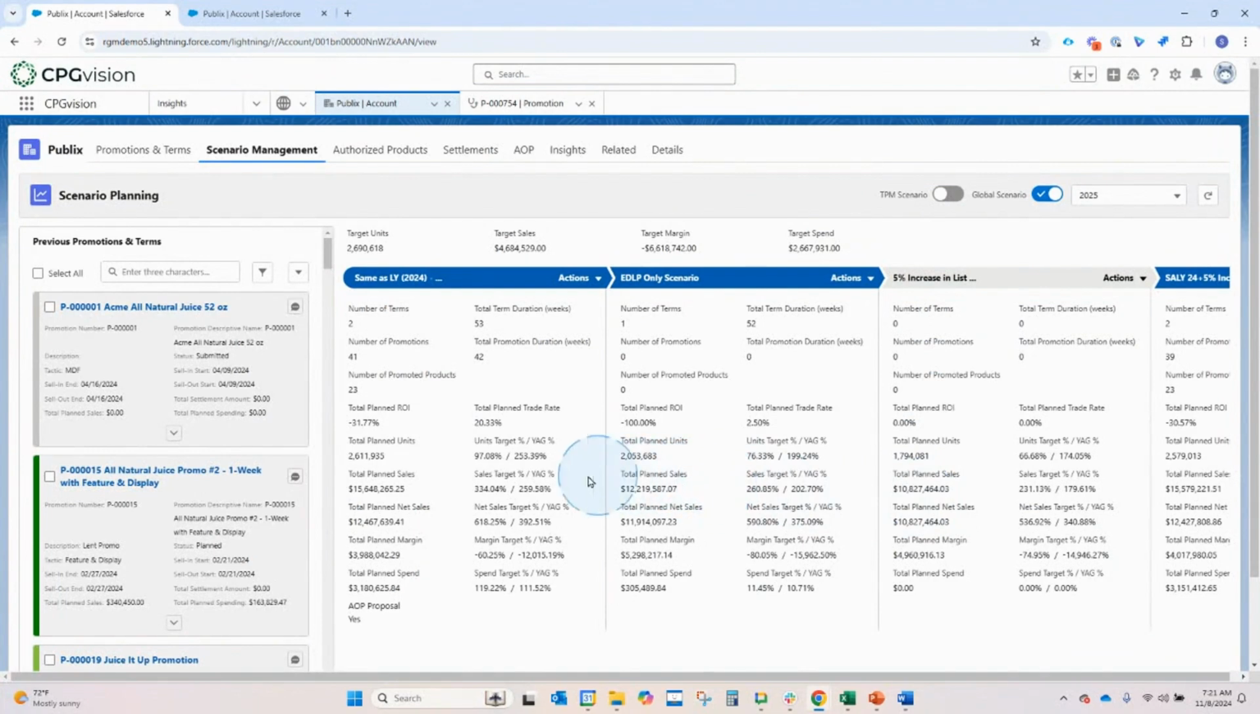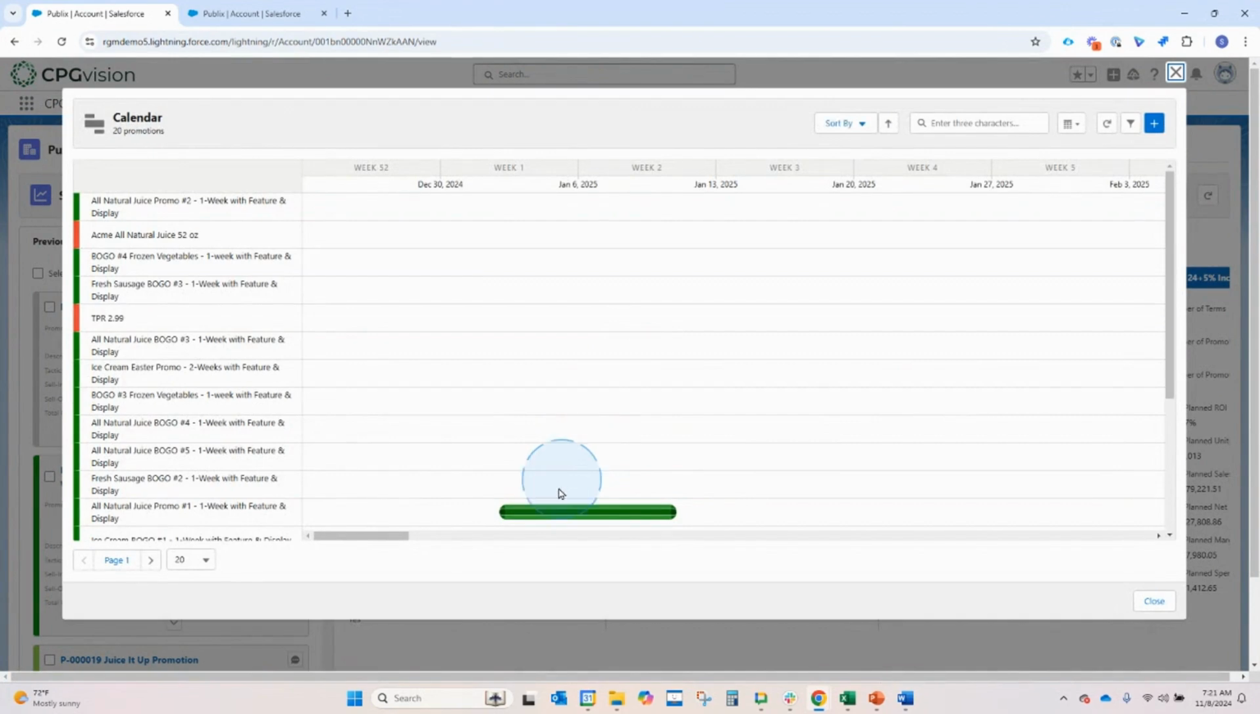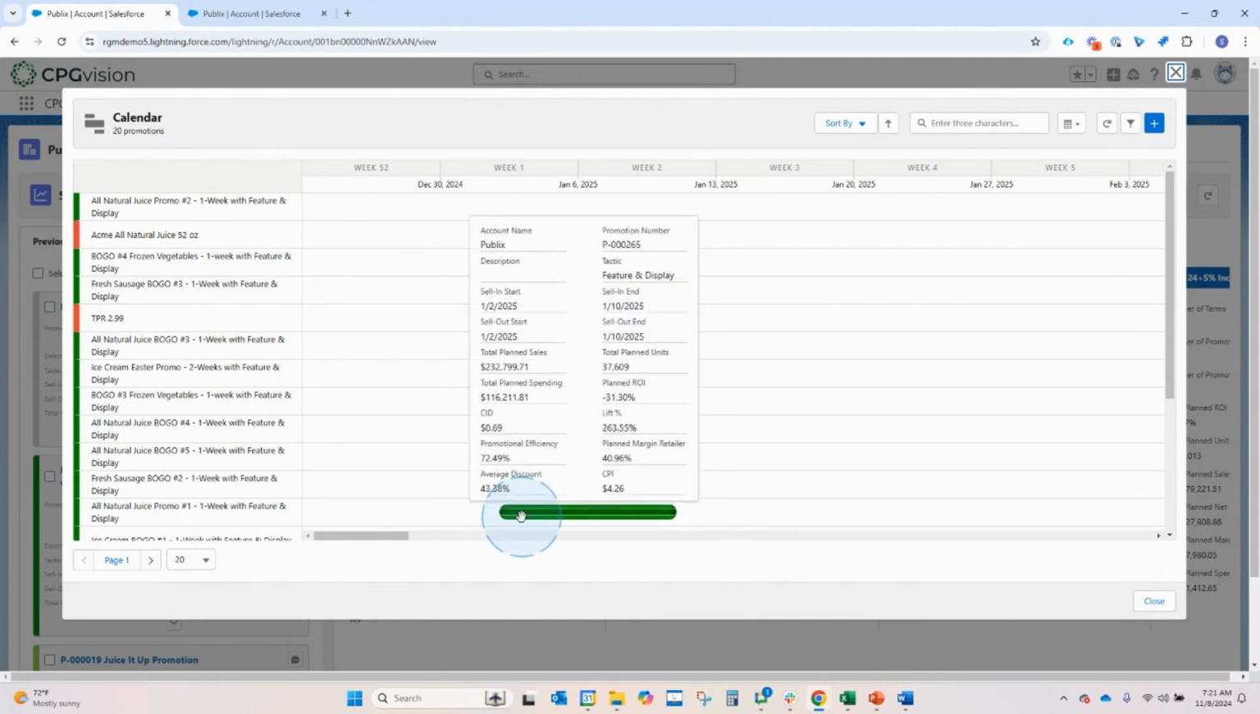Within each scenario, CAMs can quickly and easily load in promotions and terms from a previous period and or build new ones from scratch. The interactive color calendar provides the ability to quickly and easily move promotions from one time period to another. And predicted volume is automatically recalculated for that new time frame.